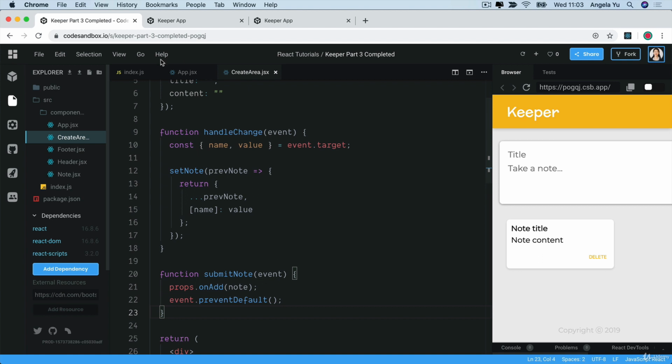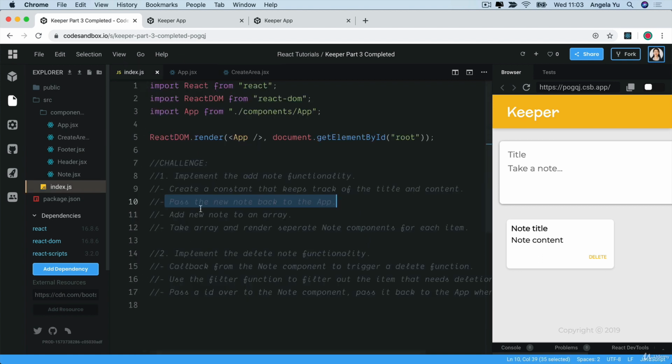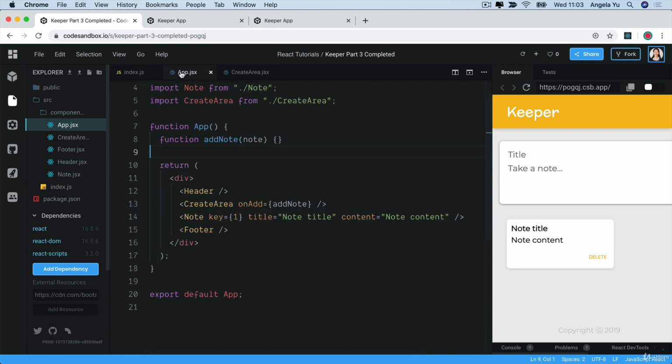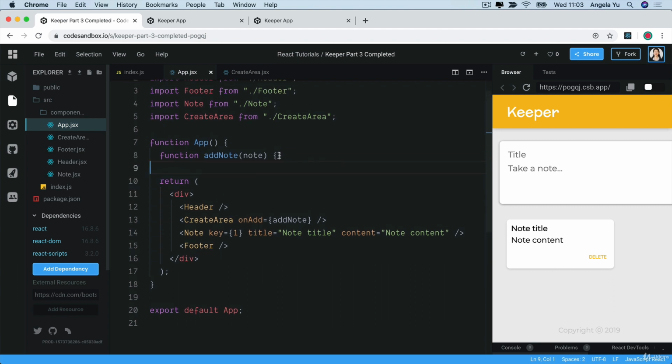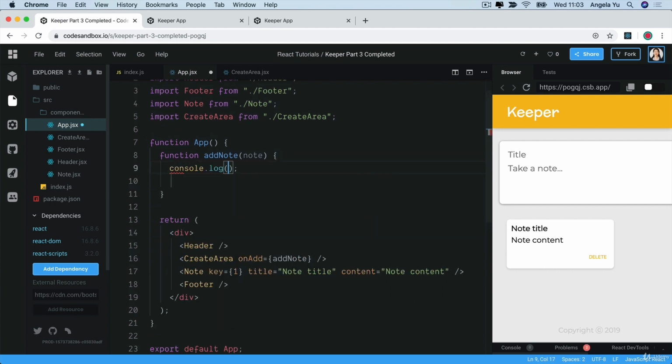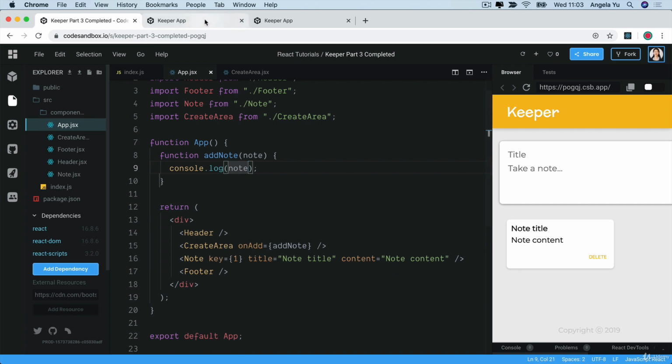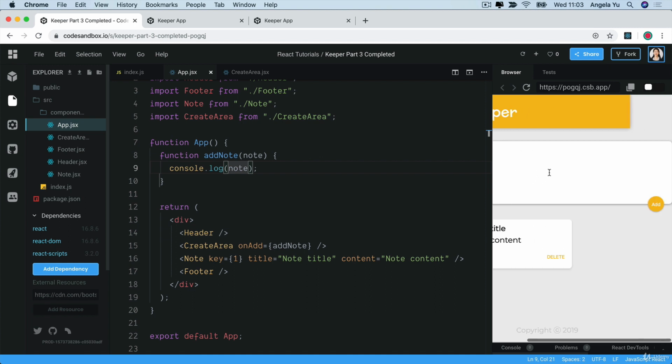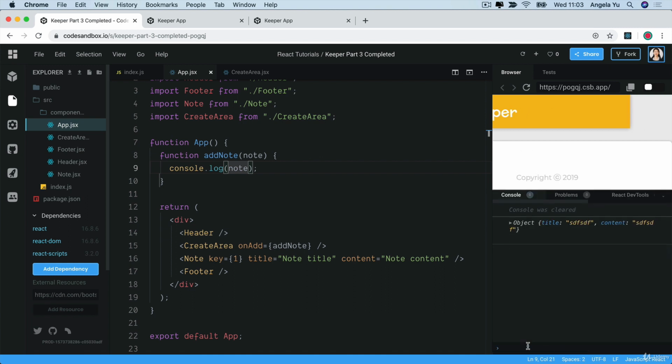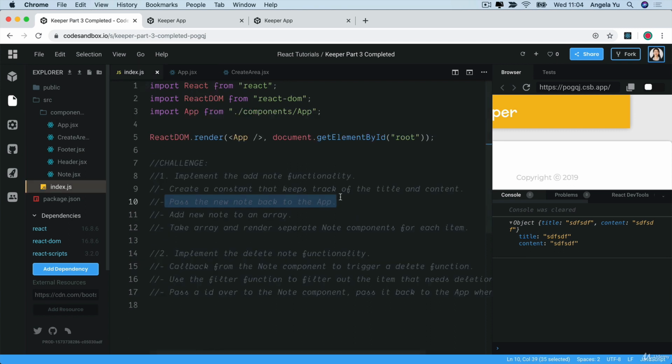Now we're pretty much done with our second step, which is passing the new note back to the app. And if you go into this addNote and go ahead and try to log the note just to check that it works, then you can see that if I go ahead and just type some gobbledygook in here and click add, and I look in my console, then you can see that the only place where I'm logging it is inside my app component, inside the addNote function, and I'm now able to receive this note and be able to log it right here. So all is good in the world.